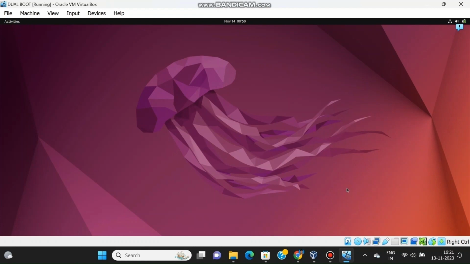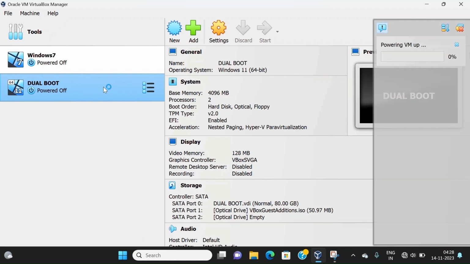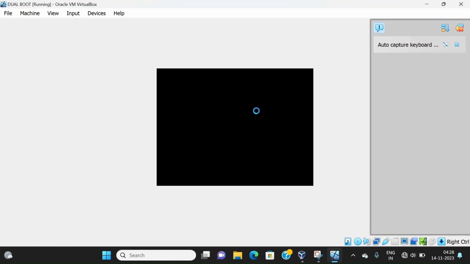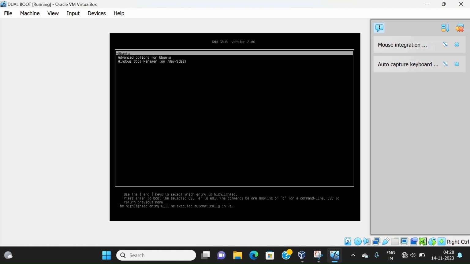Now this is our Ubuntu. Let's go back to VirtualBox. Now let's start it once again. We can choose our Ubuntu or Windows using the dual boot. Let's do it once again and see if it's working. We'll choose Advanced options for Ubuntu, which is our second option.